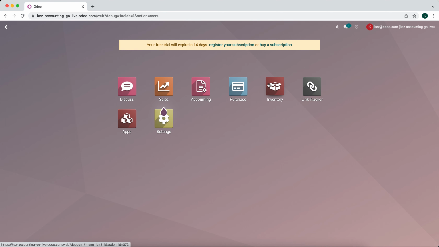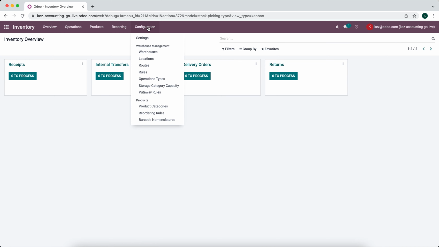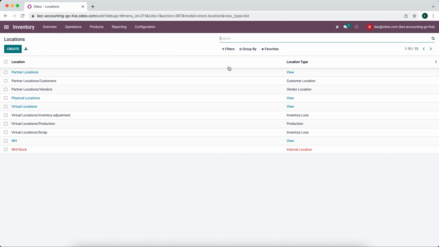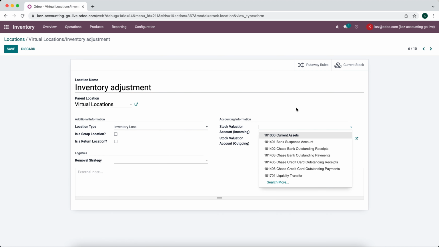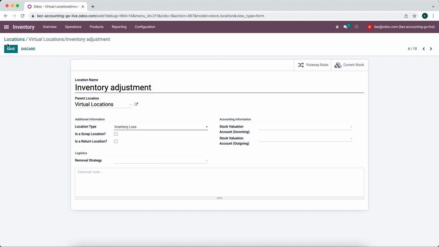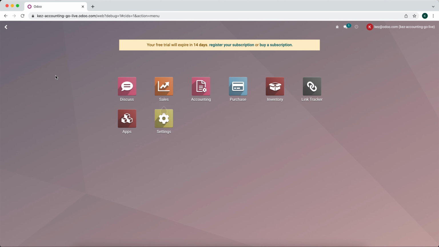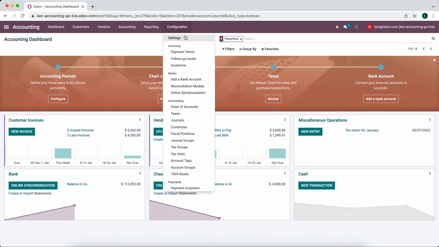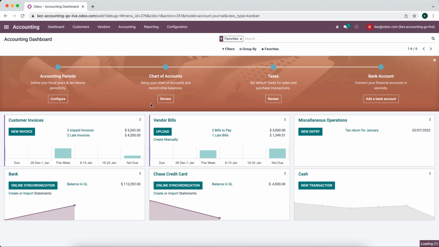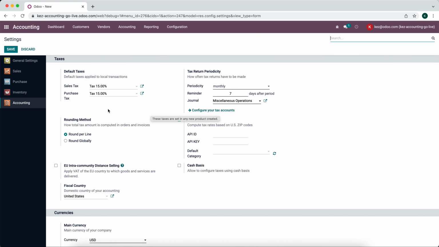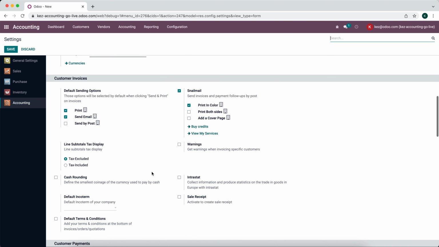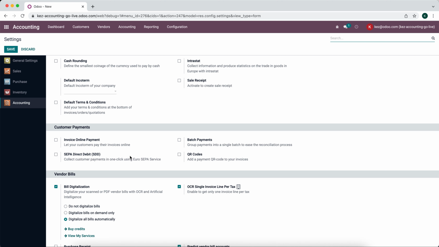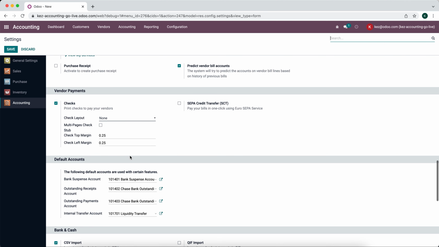Now what we want to do is make sure that we remove those clearing accounts. So we're going to go to locations, inventory adjustment, and remove these clearing accounts. So that is essentially how we go live in accounting. Of course, you want to take a look at some of these other settings. Make sure you have your default taxes, your default accounts, your closing and opening periods, your rounding methods, how you want your checks to look, your invoices, whether or not you need batch payments, online payments, etc.